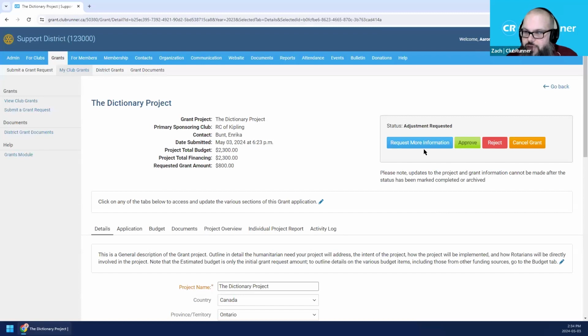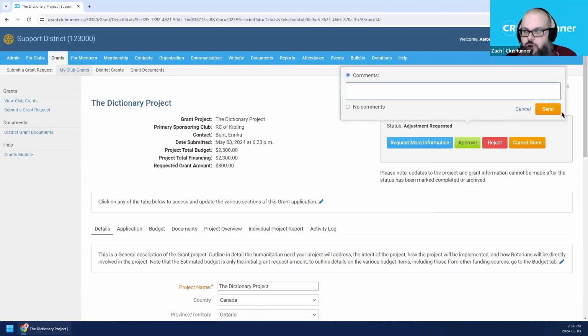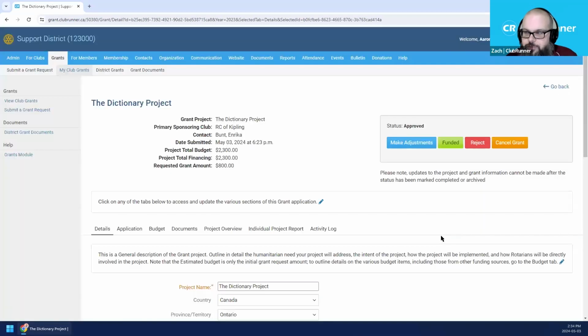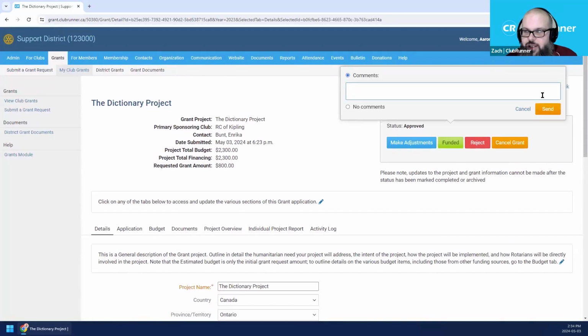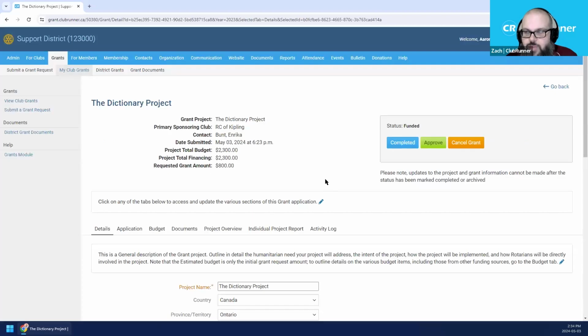From here, they can update it and they can either request clarification on why the adjustments were required or move it through, at which point we can move it back to approved. If everything was good and we were really happy with it, we could fund it. At least for the concept of the grants module, at the point that it's funded, we usually expect the district to also put in some details to say that they did cut that check.